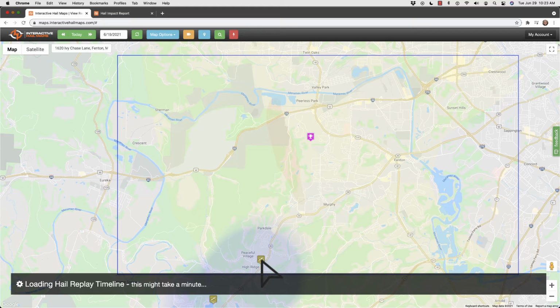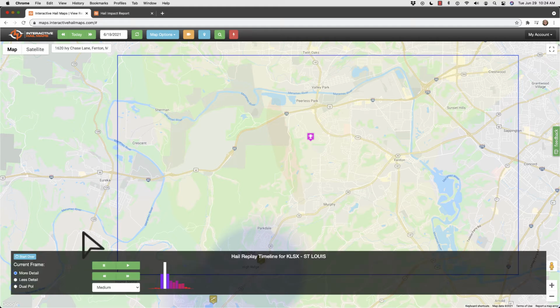These icons at the bottom, those are those wind spotters that we saw on the report. This purple area here is a wind heat map. Those are toggle features you can turn on and off based on what you're looking for.